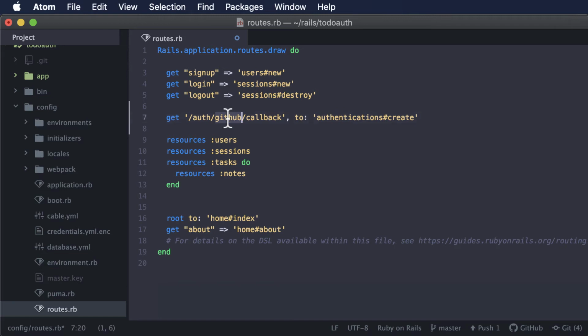Now this will work, but if we wanted to do more than one provider, say Facebook, Google, and GitHub, what we can do is we can make this part a variable. So by putting the colon in front of it, that makes it a new parameter variable. So whatever was here in the URL will be in the params hash under the provider name. So that's a way that we can make our URLs variable. We do the same thing with the ID numbers when we do the RESTful routing.